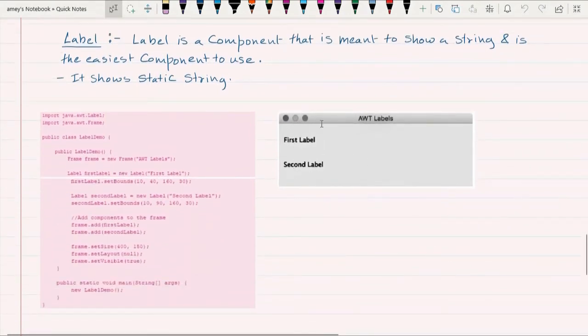Label is a component that is meant to show a string and is the easiest component to use. So label basically shows the string. Whenever you have a form, the form will have text boxes, and besides that the name that tells the user what the text box is all about. So that's basically a label, right?